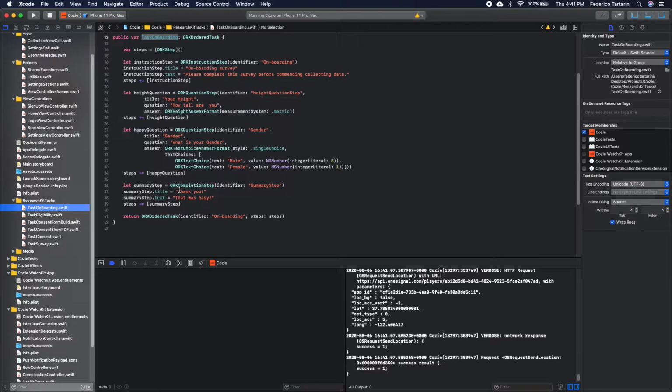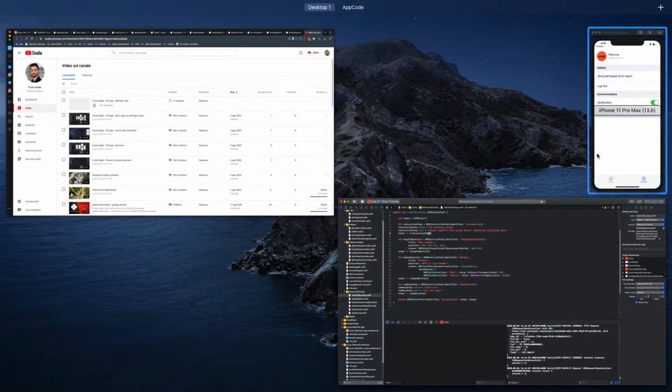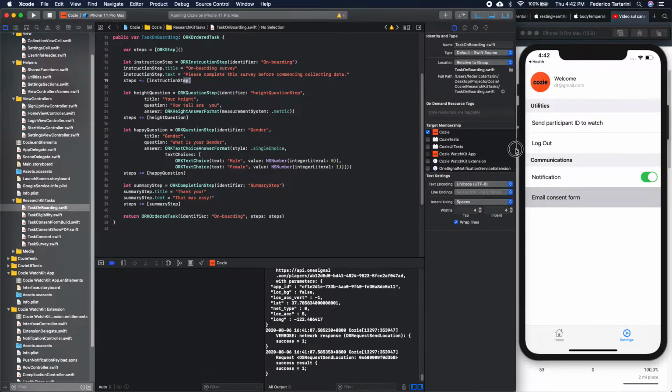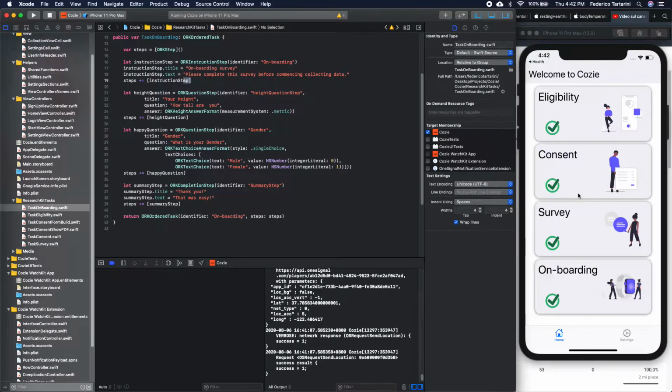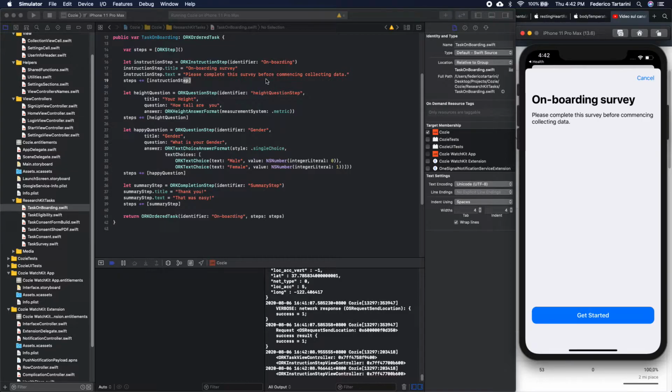All the ResearchKit tasks are composed of different steps, okay? And you will always find these steps here at the top. Generally we will have an introduction step here, which is, let me pick up the simulator here on the side. While I go through the code, we are looking at the onboarding. So let's click on onboarding. We have this welcome screen where you can find the text, onboarding survey, this is the title, this is the text. And then each step has an identifier. This one is called onboarding, the next ones are height question, gender, and summary step.